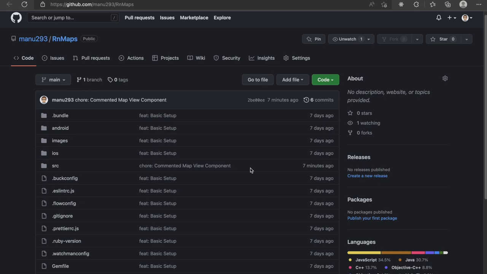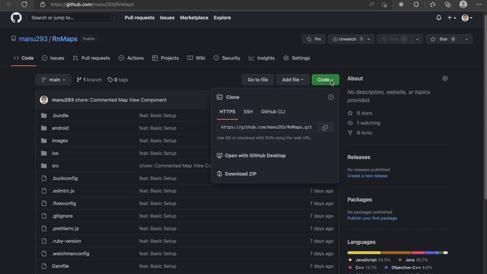RNMaps is a React Native Maps boilerplate that I created for my React Native Maps video series, where I teach you everything you need to know to master maps. You can clone this repo if you want to follow along, or you can just follow the steps mentioned in the video to set up maps in your own project.